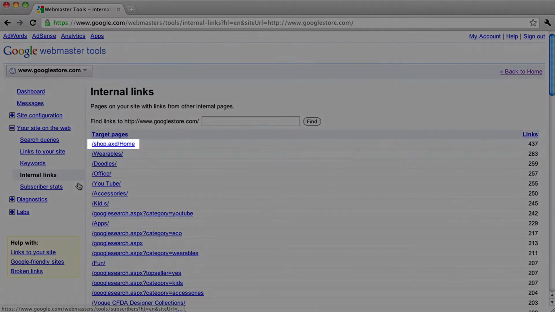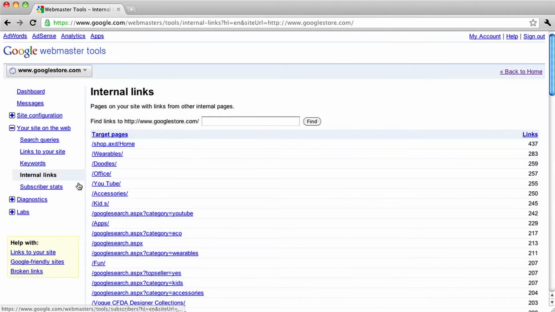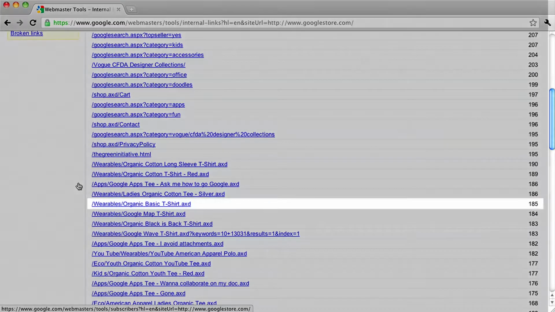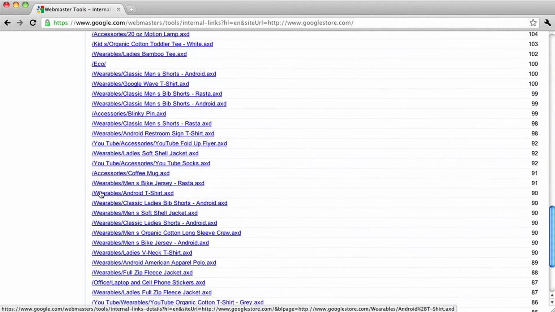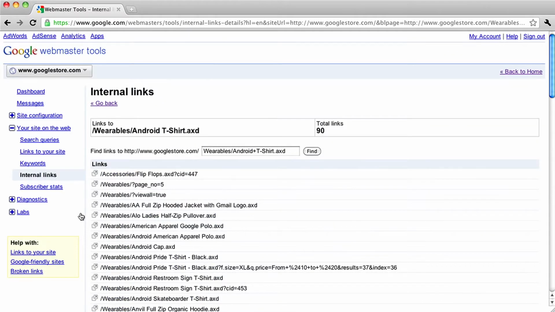A site's homepage often has the highest PageRank on their site. It can be beneficial to make sure that for the pages we want to rank, such as my Android shirt page, that it's well linked from within my own site and my own homepage. In this example, my Android shirt has fewer internal links than the other product pages, such as the Organic Basic t-shirt. To help users and search engines find my Android page, I'll make it better linked internally and with more links from my homepage. Another great tool I can use is Fetch as Googlebot.